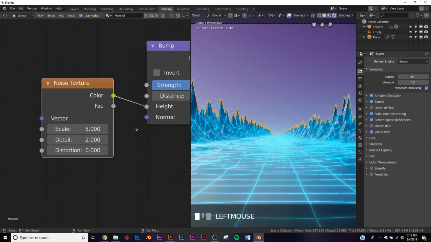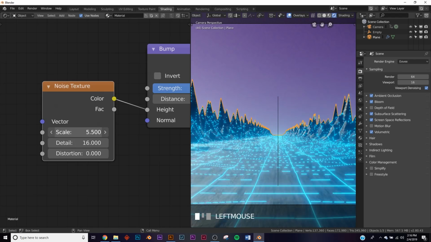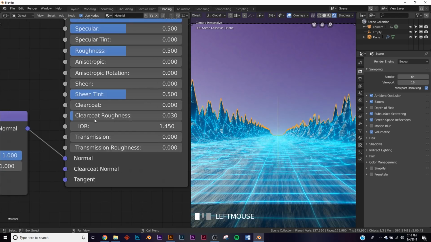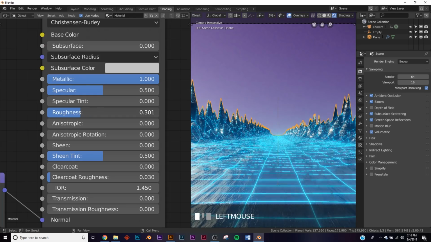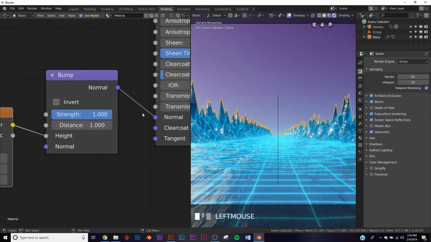All right, here on the node, bring up the detail, bring up the scale. I'm going to make this a little bit less rough so we can have some nice reflections. And that's what we have. And we're going to bring down the strength just a little bit as well.